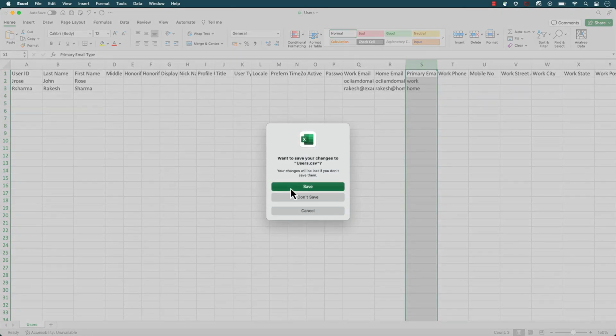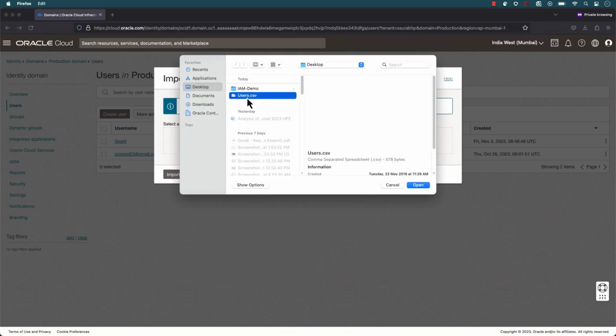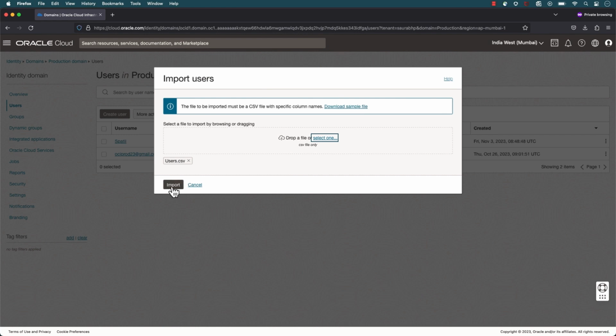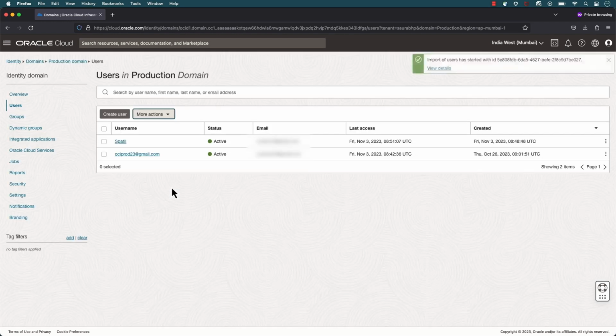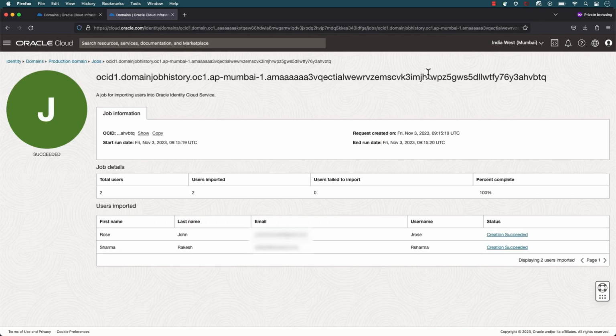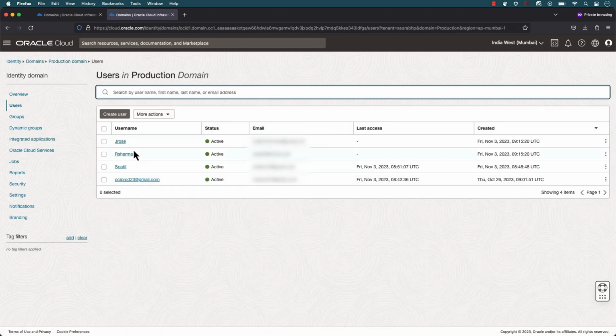Save the file, go to the console and select your users.csv file and then click import. You can check the status of user creation by clicking on the job ID. If the creation fails, you will receive information on why the import did not succeed. In our case, users are created successfully. Now go to the production domain and click users and you will see all the imported users.